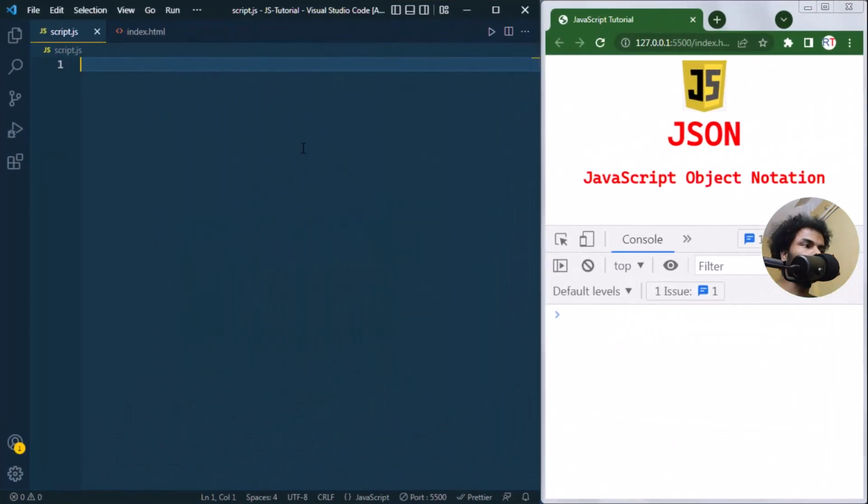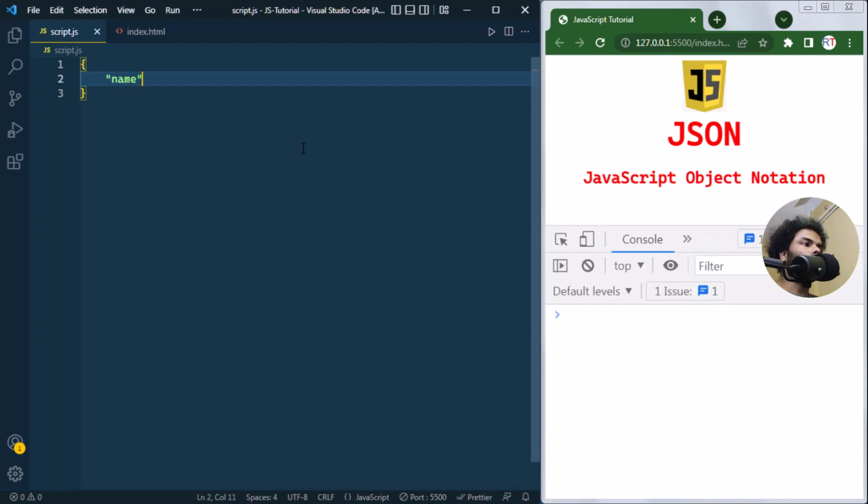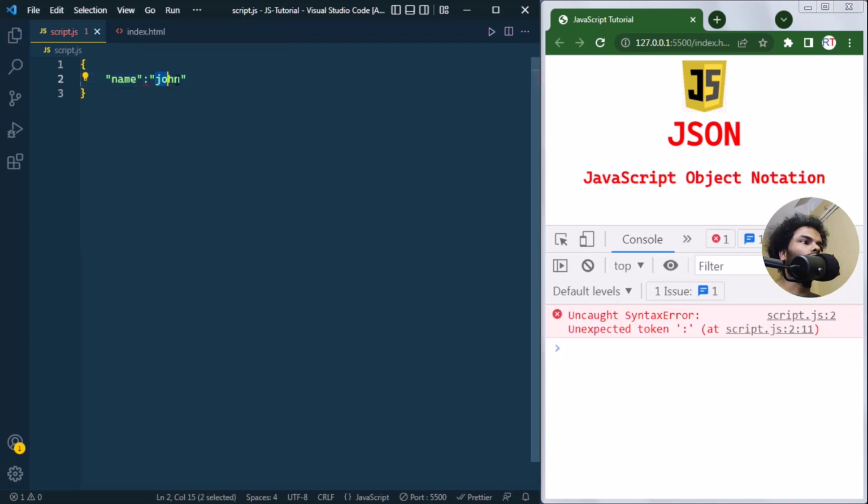For example, we can create one JSON. We have the name inside double quotation marks and then the name itself, like John. So here we have the key as name and the value is the actual name.